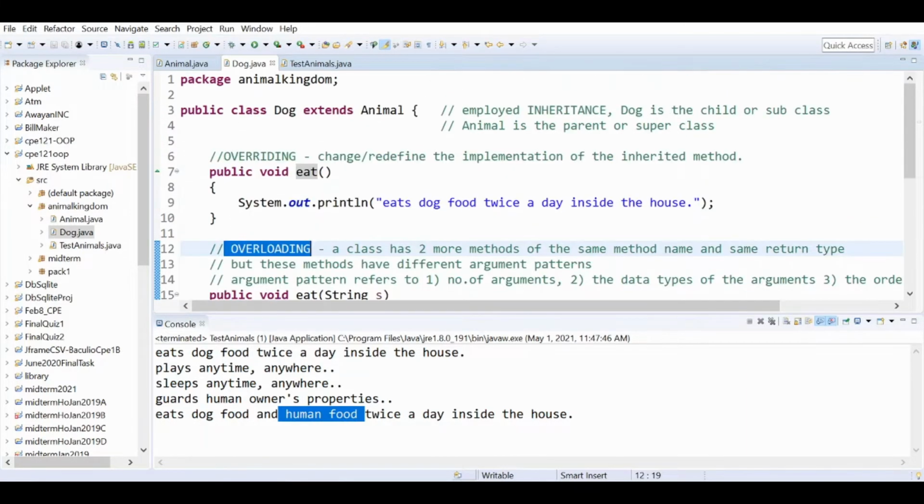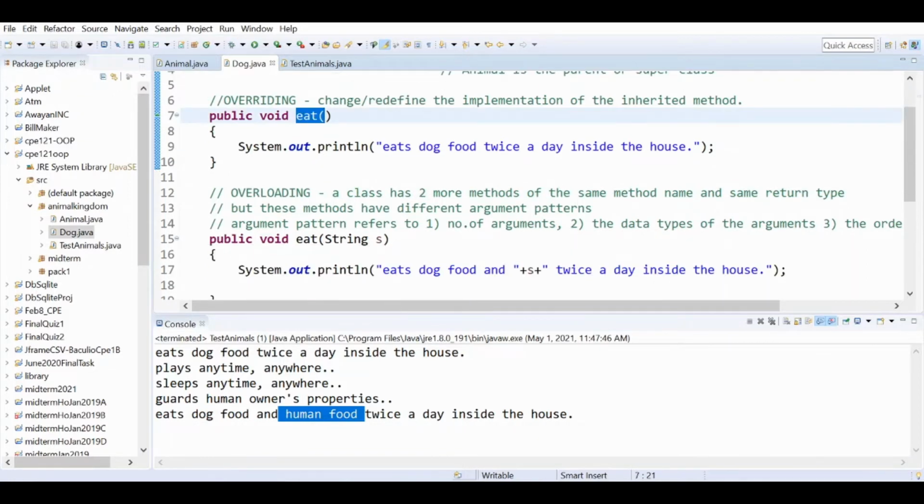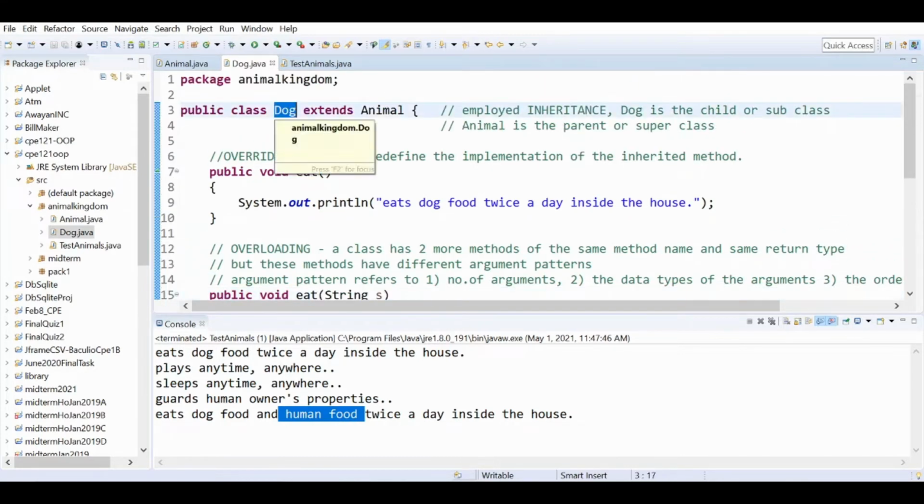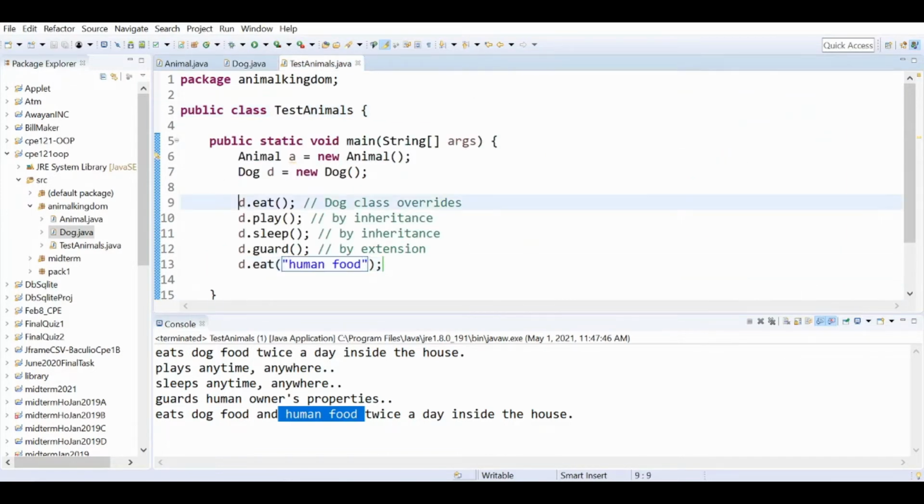And overloading is when a class has two or more methods having the same method name, like in this case, this is it and this is it also, and the same return type, this is void and this is void, but they have different argument patterns. This is not the same argument pattern as this one. So these two are not the same, and these two are found in the dog class. So any instance of dog class type like D will have these two methods, the one with no argument and the one with one argument.